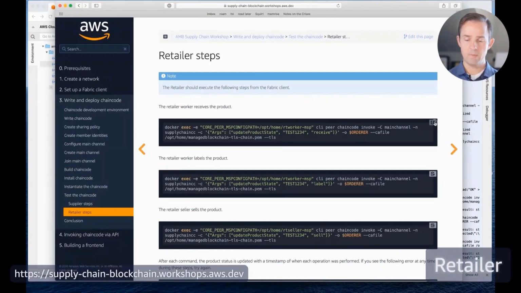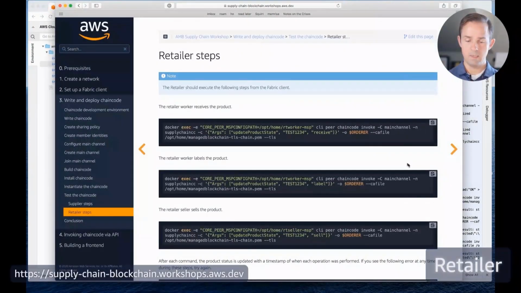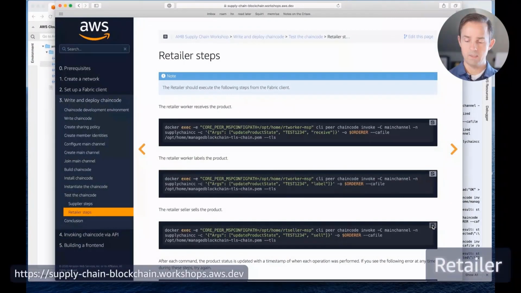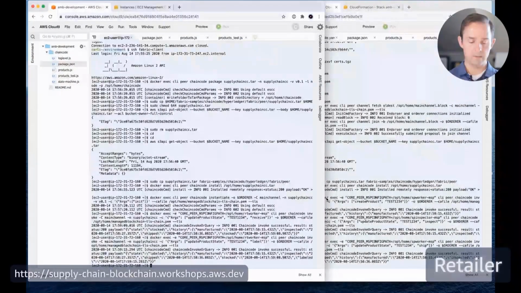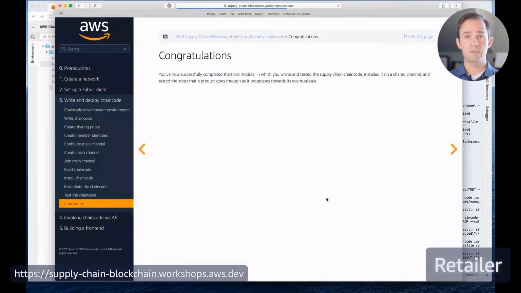So we'll paste these commands into the Fabric client. And it first received the package, then labeled the package, and finally sells the package. And so we've taken that product all the way through the various states, performing those actions with different identities who are authorized to perform those actions. So with that, we are finished with Module 3. We'll then move on to Module 4.